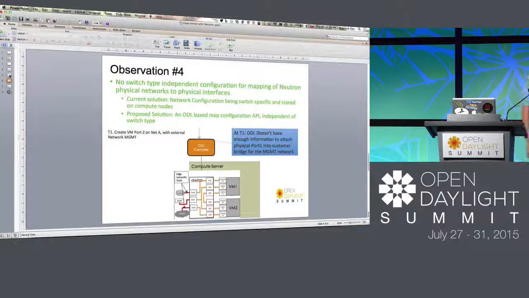On the vSwitch down there, I've got those red lines which show the physical interfaces: port 0, port 1, port 2, so Ethernet 0, Ethernet 1, Ethernet 2. And somewhere in the system there needs to be a mapping saying this Neutron provider network maps to this particular interface, port 0, port 1.